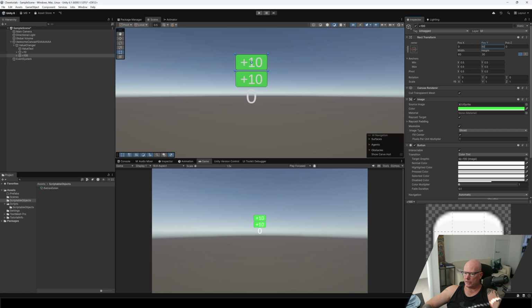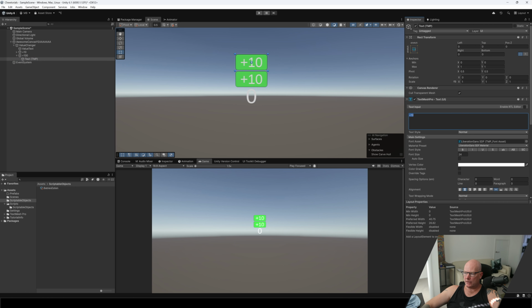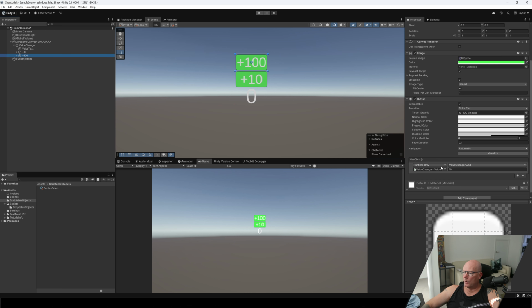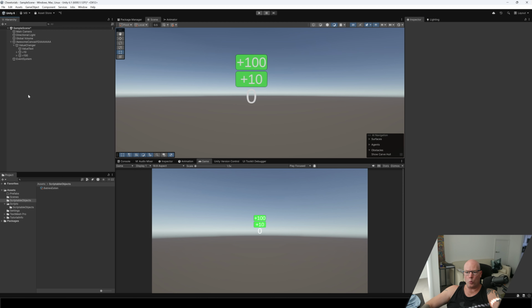I'm going to change the position to 60. And I also need to change the value of the text. So we select the text object, as a child to it, and we set that to +100. And then selecting the button again, where we've got the 10 in the on click, we now change that to 100. We've now got a +100 and a +10.